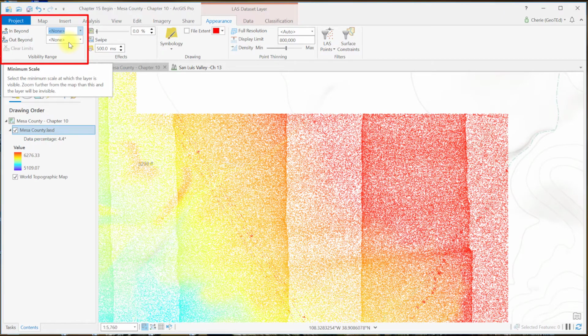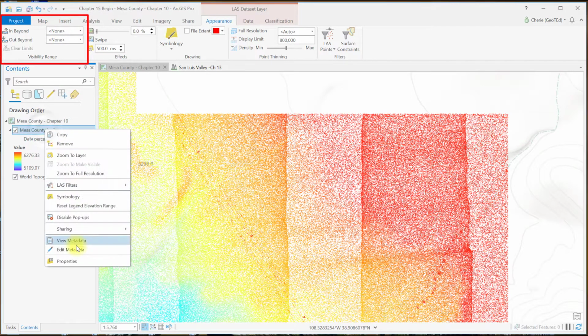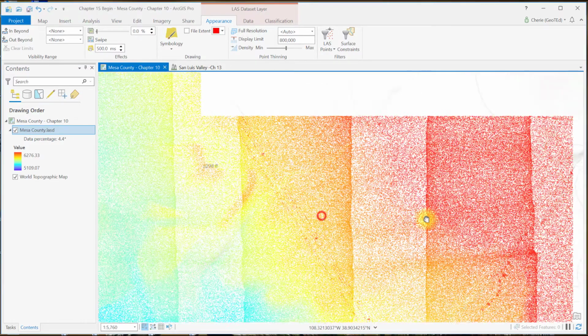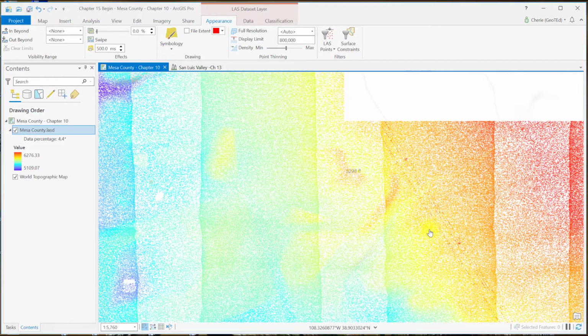If these settings only need to change for one specific LiDAR dataset, they can also be changed in the properties of that particular dataset, here in the General tab. Make sure we're zoomed in so that some of the point cloud is visible. In the Effects group are three tools. Layer Transparency allows for seeing through the layer to any data below the point cloud.